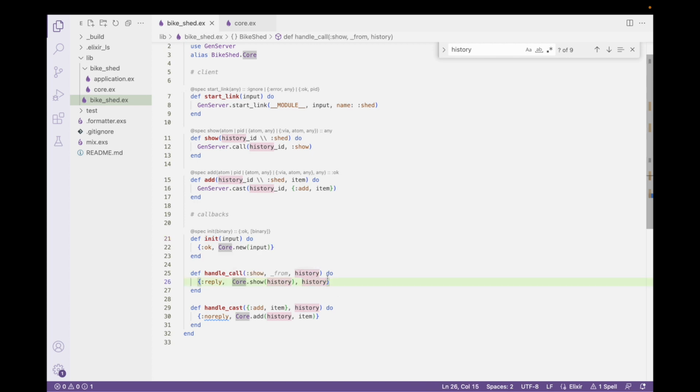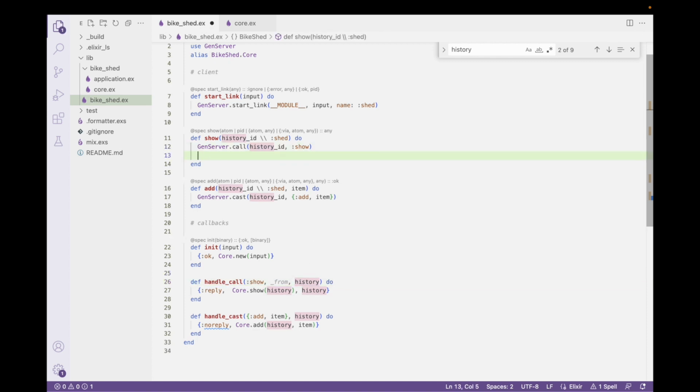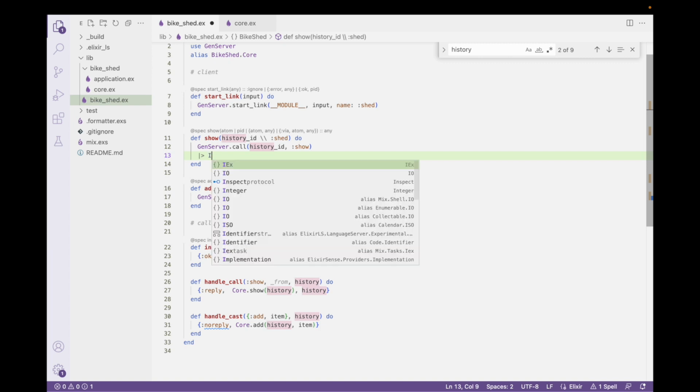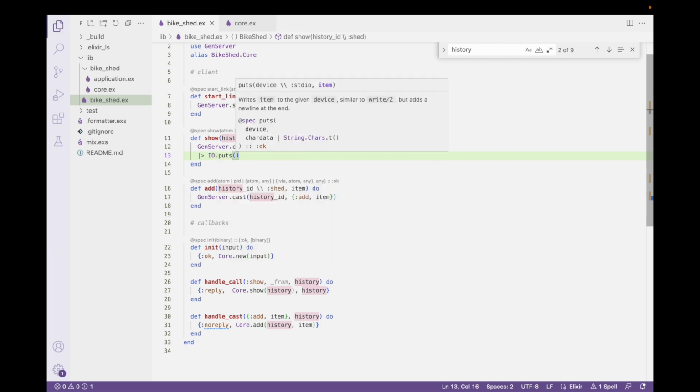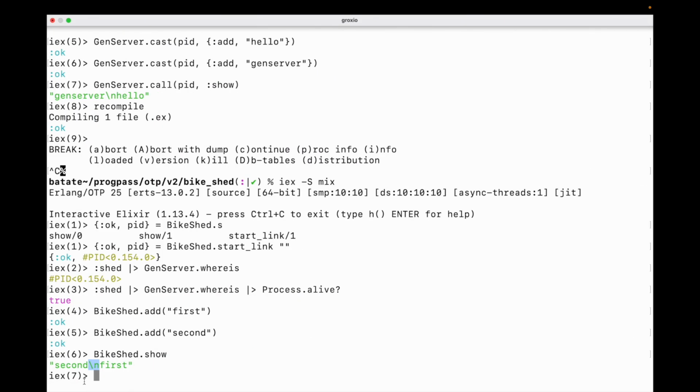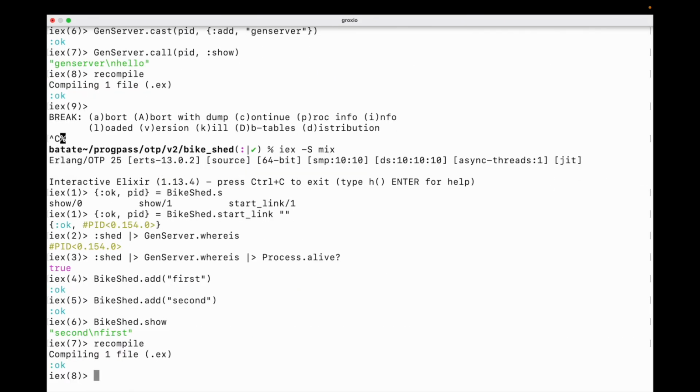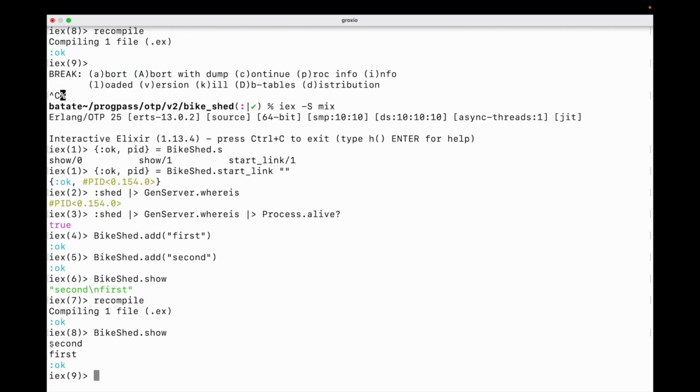So I'm going to say the response is equal to, oh, not in there. I want to do it right here, right? So feed whatever comes back into IO.puts. Okay, so let's save that. Now we can recompile because our process is still in the registry, and I could do BikeShed.show, and look, we're getting the items exactly as we added them, right? So the oldest thing is getting to the point where it's going to fall off the history, right?